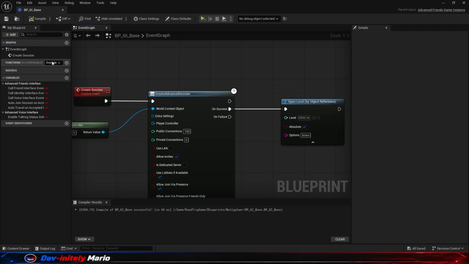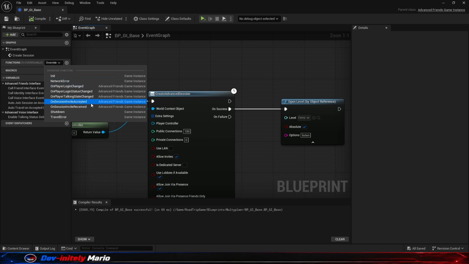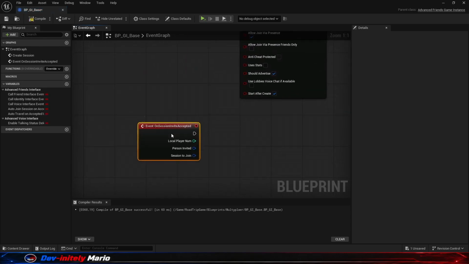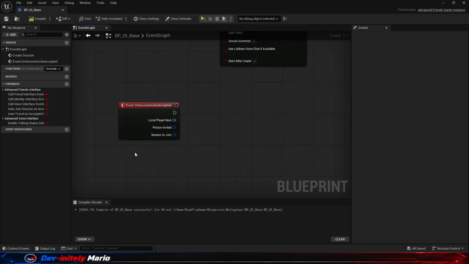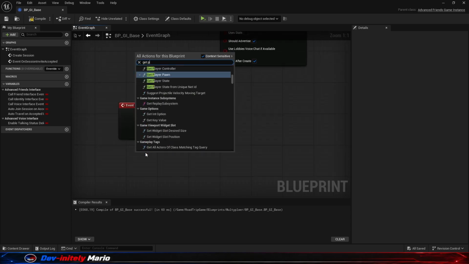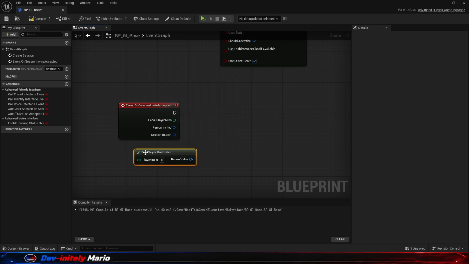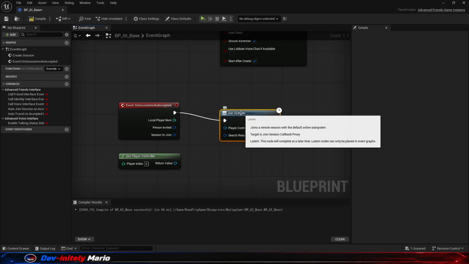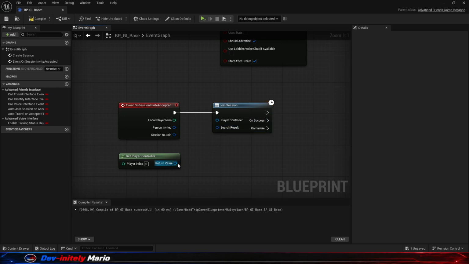Then we need one override here, on session invite accepted. This one here. Here we need again the player controller. Player controller, here it is. And we want join session. Connect player controller here, session to join here.